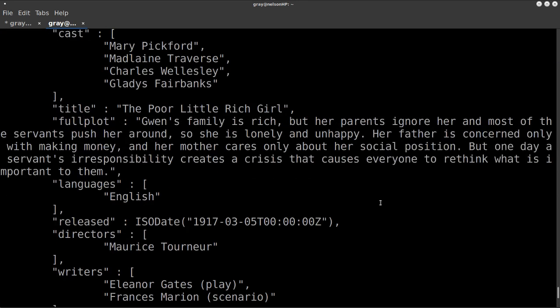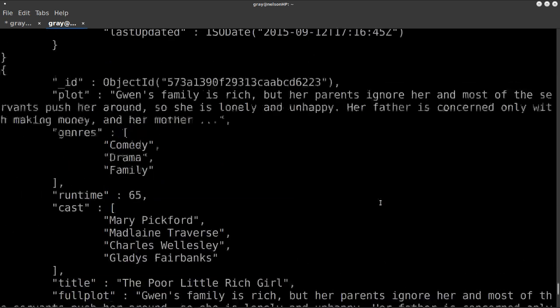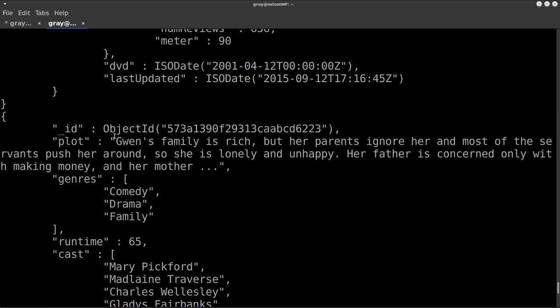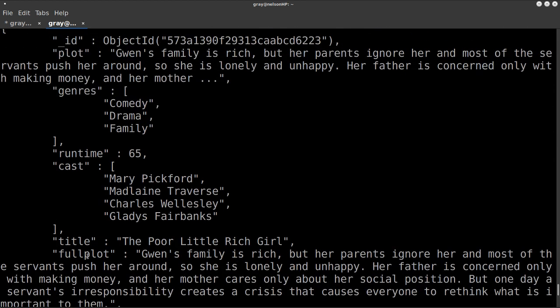And then, whoa, okay, so we can see, it would start with the underscore id, which is the unique key that Mongo sets for us. We see we've got a plot, we've got some genres, runtime, cast, all this sort of data, yeah?